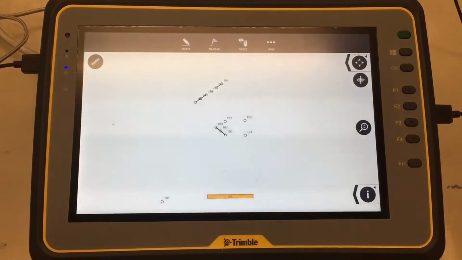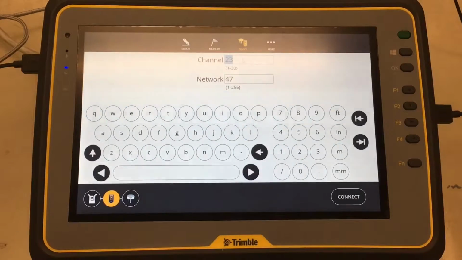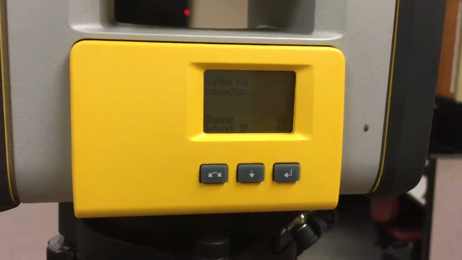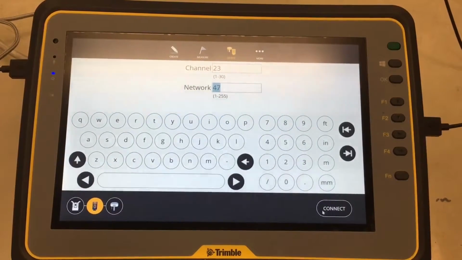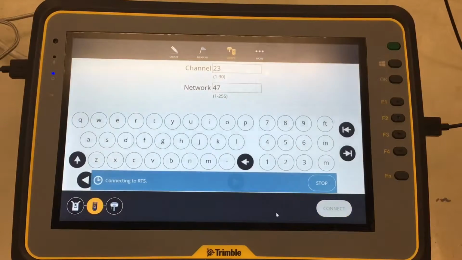So from our sample job that we've created in here, we want to connect eventually to our total station. So in order to do that, I'm going to go to device. I've already got my station powered on, and you're going to check your channel and network, which if you look at your station in this front screen here, will display which channel and network you are on. Keep those in, you simply select connect. And it'll say that you are connecting to your station.